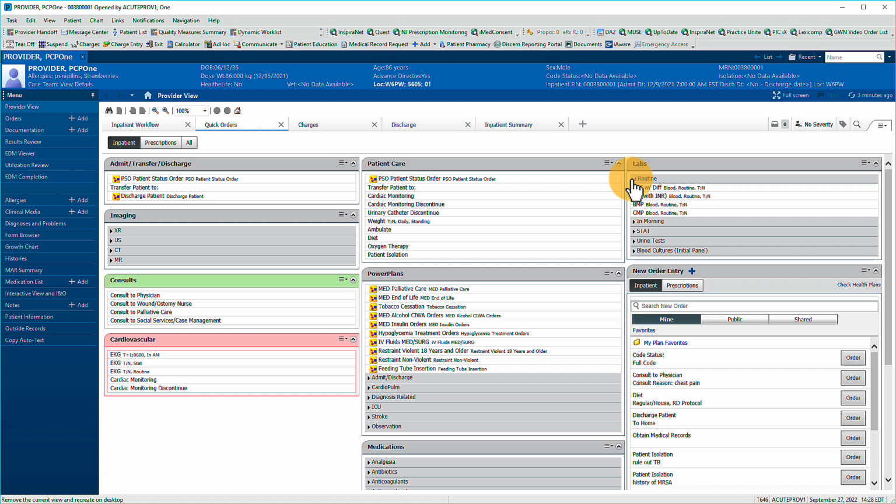Some orders display with accompanying details. These routine lab orders show the name of the lab along with the specimen type, priority, and collection date and time. To begin placing an order with those details, click it. Selected orders highlight in green, and you can select as many orders as you'd like to place.